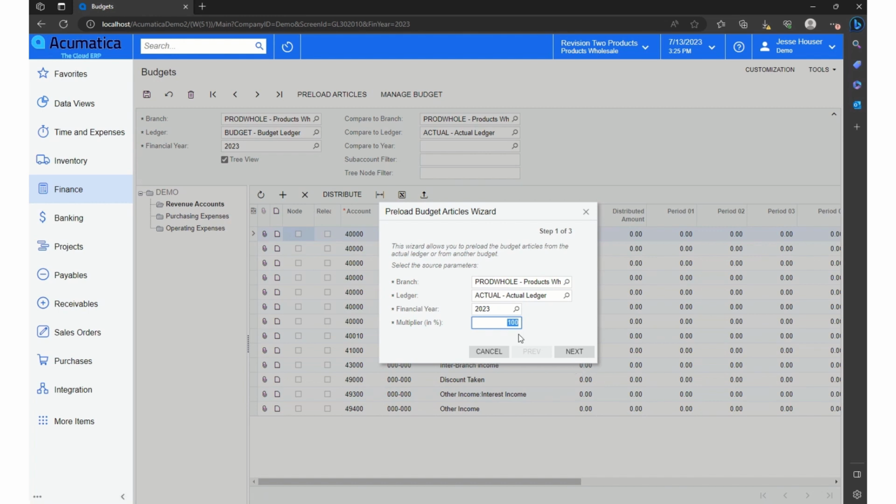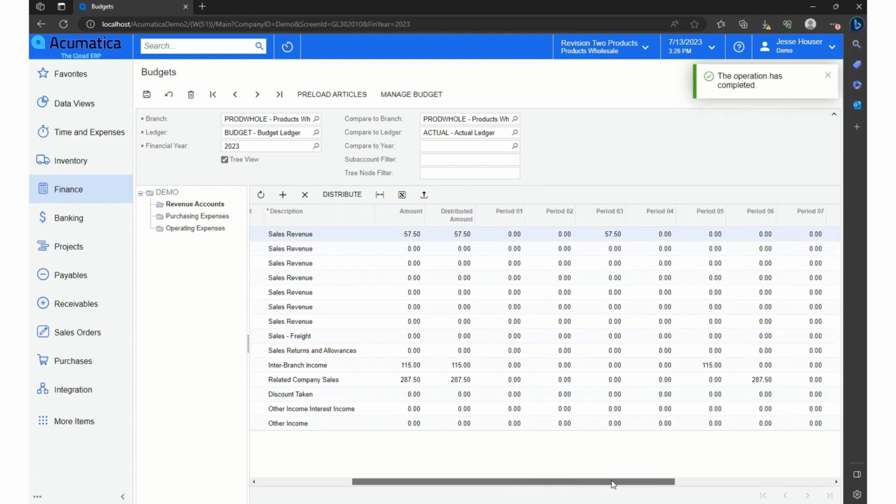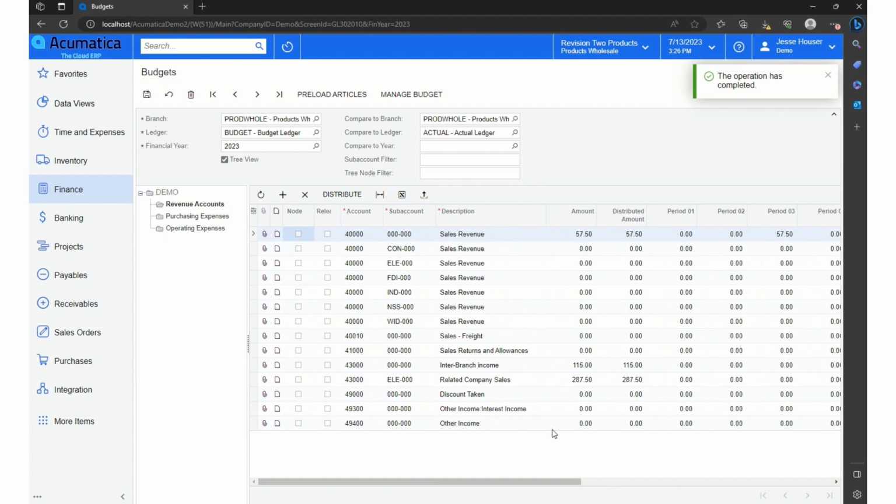And so what I can do is load records from a different year or a different ledger, and then make an adjustment to them. So say 115, so that would be increasing everything by 15%. So I'm going to click next. So it's bringing everything in. I don't have a lot of detail here.